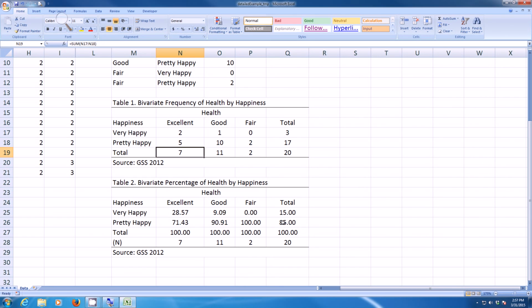Well, let's just look at those people who are very happy. So you can see that a higher percentage of people who are very happy are in excellent health, 28.597%, as opposed to good health, as opposed to fair health. And it looks like if you look at the people who are pretty happy, there's a higher percentage who are in fair health versus good health versus excellent health. And so there seems to be some kind of a positive relationship between health and happiness. So people who are in better health also report being more happy, and vice versa.